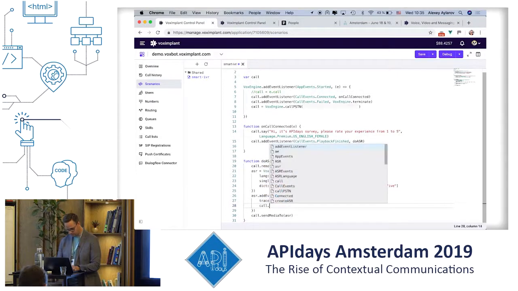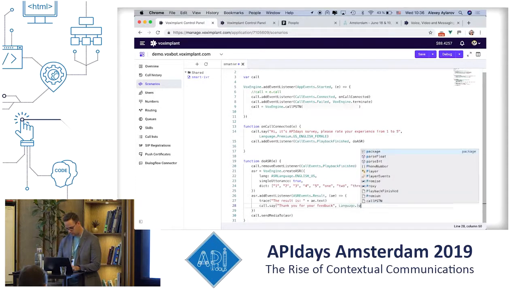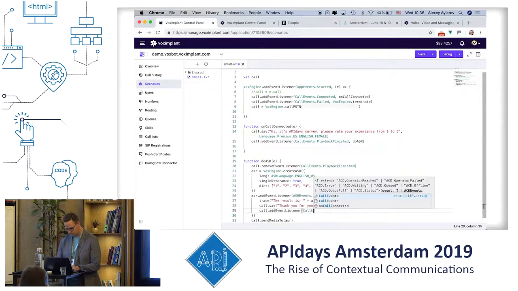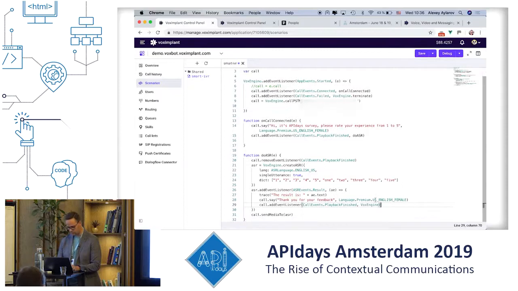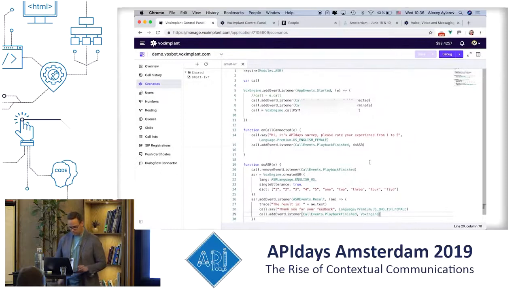And we can say something like, thank you for your feedback. Then again, language, premium, US English male, and playback finished, and we also terminate the session. So it's a very simple scenario. It doesn't do anything complicated. So probably that's it. And what I'm going to do now is to show how it works.